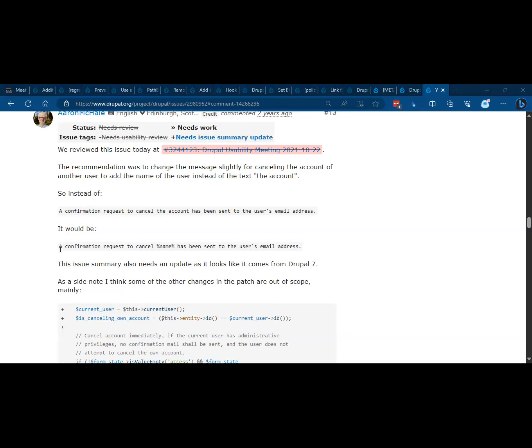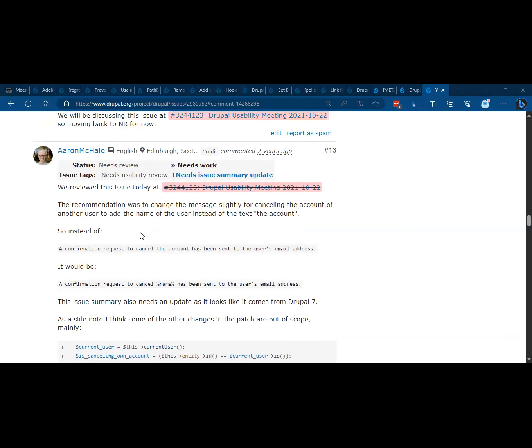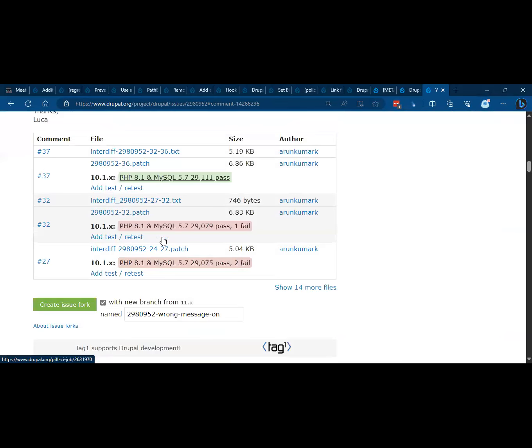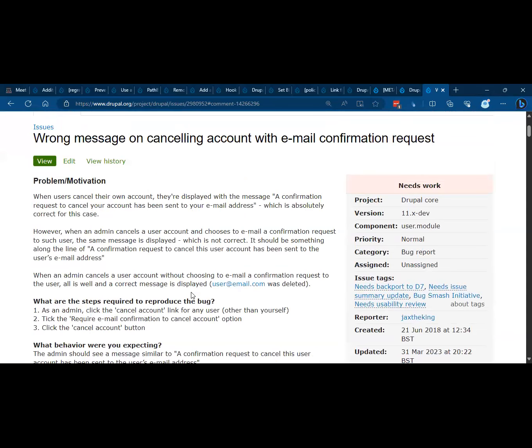Sorry, I'm just trying to understand who. Is this about what the user sees, or what the person who's canceling sees? I think if I go back up here, there might be a screenshot. It's basically when an admin cancels a user account and chooses to email a confirmation request to a user.